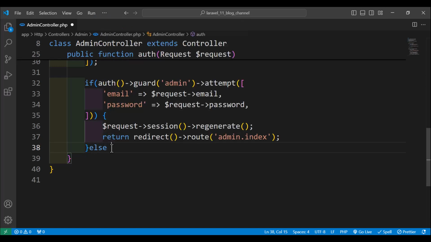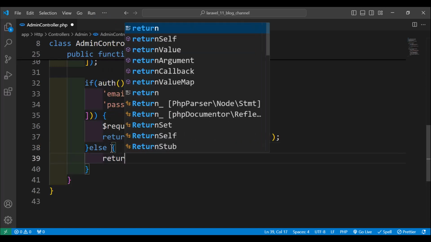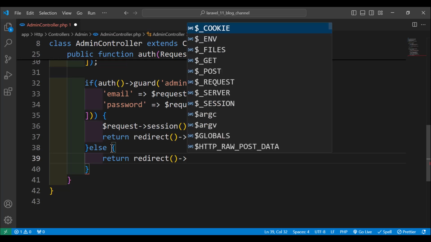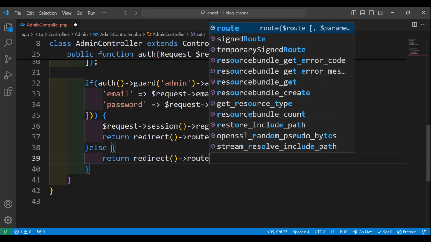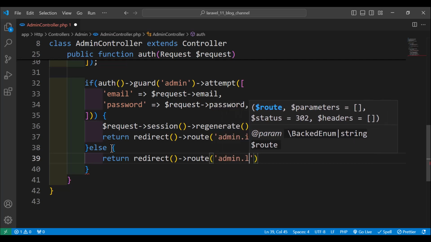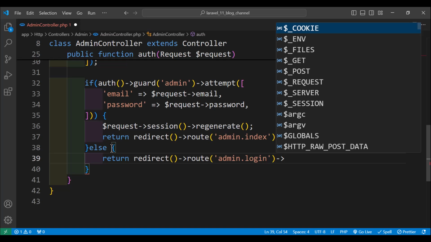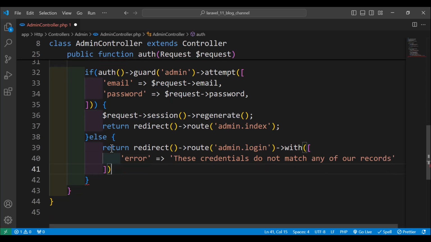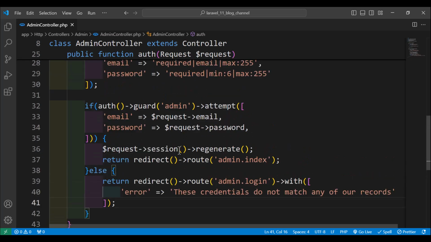We need to redirect the admin to the admin dashboard. Else, if we have any error, then we redirect the admin to the route that we will create later, which is admin.login, and we send a message and tell him that these credentials do not match any of our records. So that's all for this function.